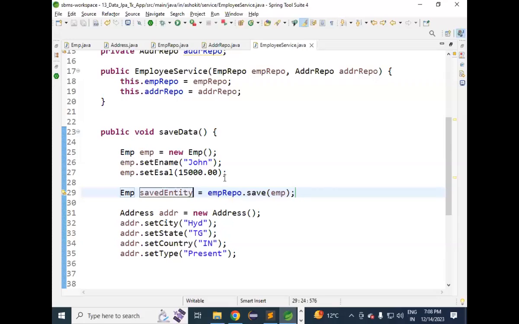In the previous class, I showed before inserting the entity and after inserting the entity. Before inserting the entity, primary key value is not available. After inserting the entity, primary key value will be available. Did we see that or not? I think two days before only I showed you. What is the difference? ID will be populated.